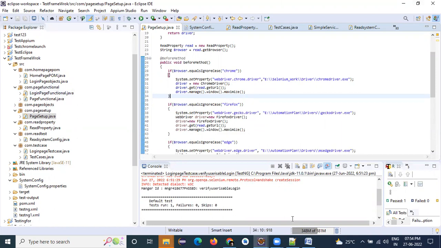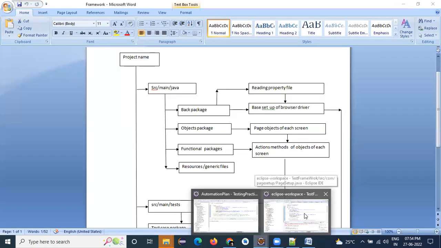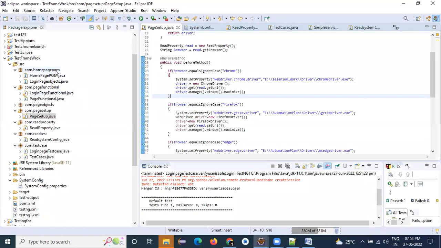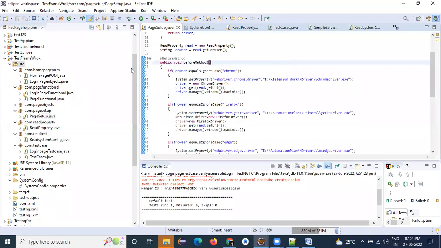So what I have to do, right? First I have to create an object class. So now I will create an object class here. Go here, create a package here. Instead of here where I have written com.object, you make one generic package com.page.objects, you write like this.